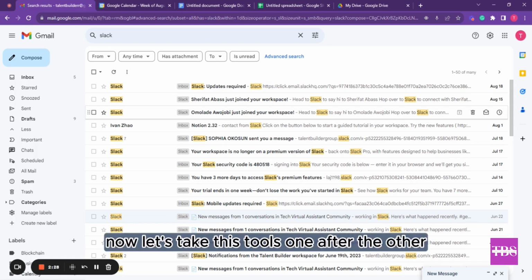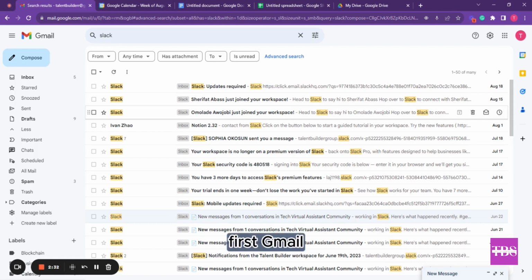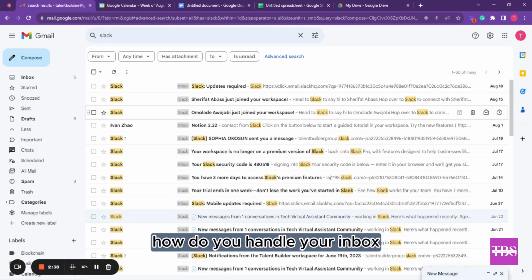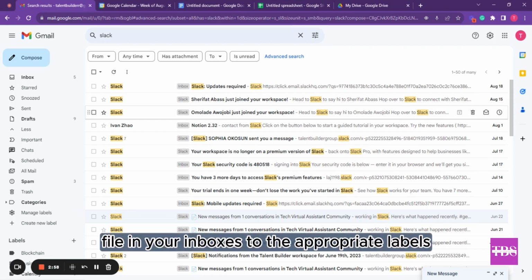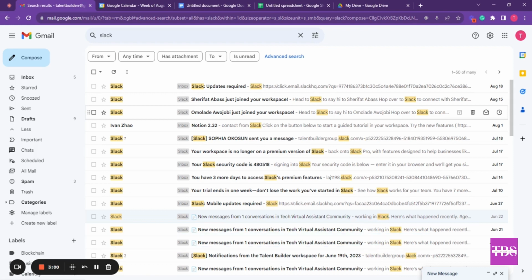Now, let's take these tools one after the other. First, Gmail. How do you handle Gmail? How do you handle your inbox? How do you manage it? Do you use labels? Do you use filters to search for a particular email? Do you use filters to enable you to file your inbox messages into the appropriate labels?